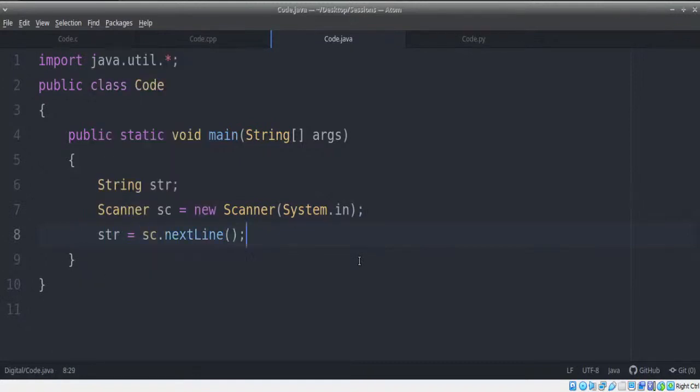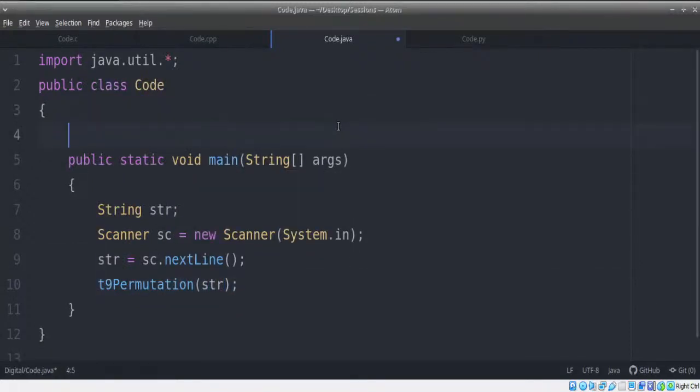Now that's done. Once it is done, we're going to immediately call our T9 permutation function, same as what we did before, by sending the string. So we're going to receive the string here. Let's make a static void T9 permutation function where we are receiving a string.